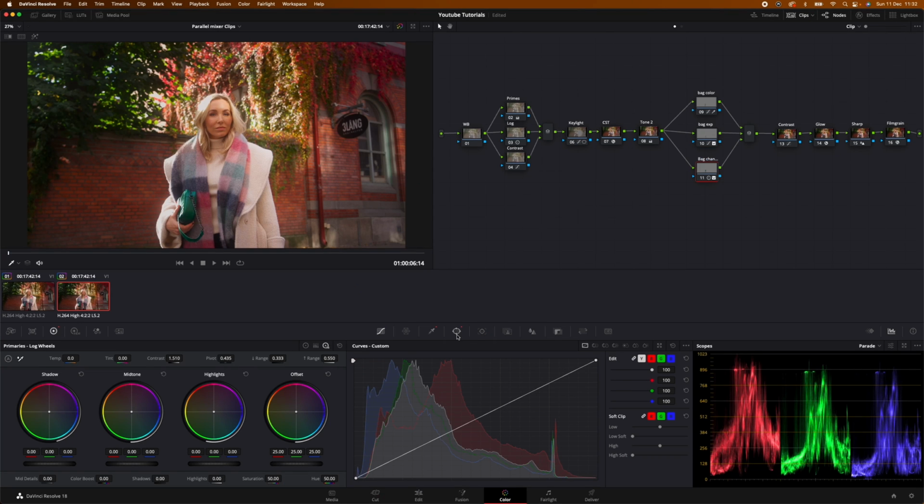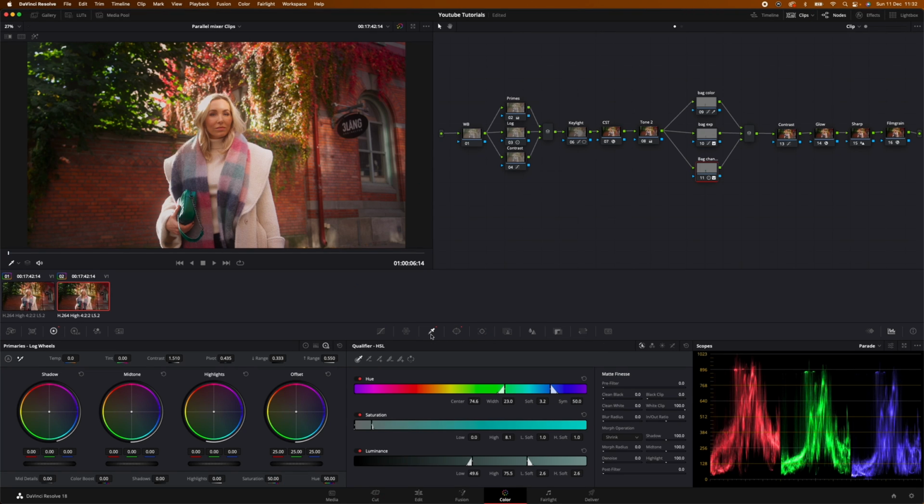And please understand, this is just for example purpose. And then we turn on the third node. I've just created a window and used the qualifier. And then I've just cranked up the contrast. Here you can see how the bag has changed. This is what it looks like before, and this is after.